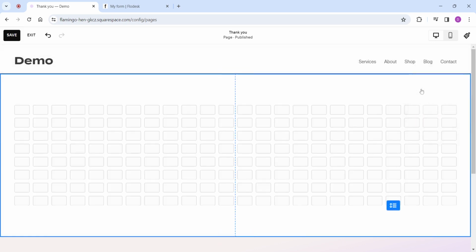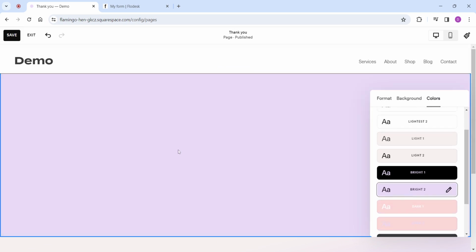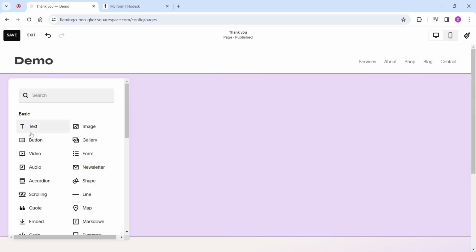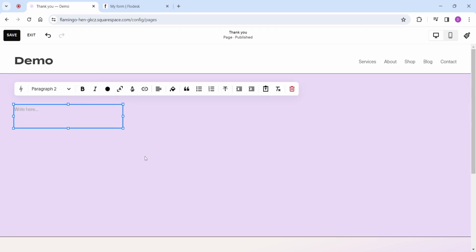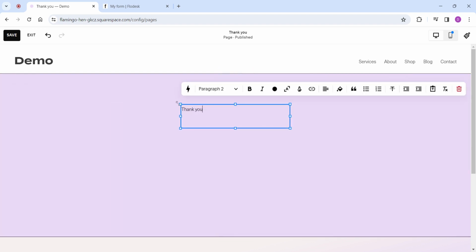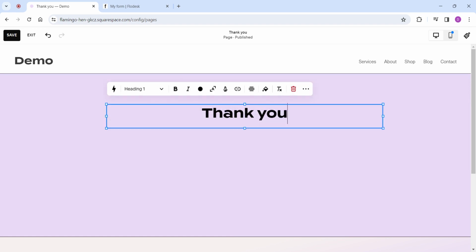I'm going to go to edit section and I'm going to select a brighter colour palette. So let's go for bright 2, which is this nice lilac colour with a black font as well. So it just makes the page a little bit more vibrant. First things first, let's add a text block to say thank you. And this will clearly show the user that they're on a thank you page. Let's set that to heading 1, so that's the heading of the page. And actually, let's say thank you for subscribing to make it extra clear.